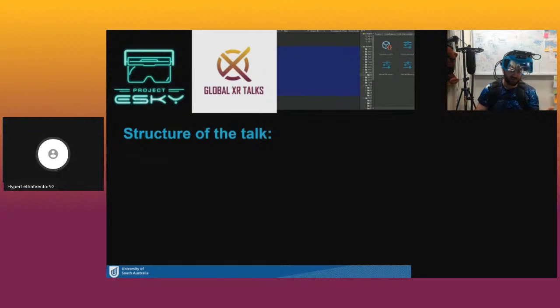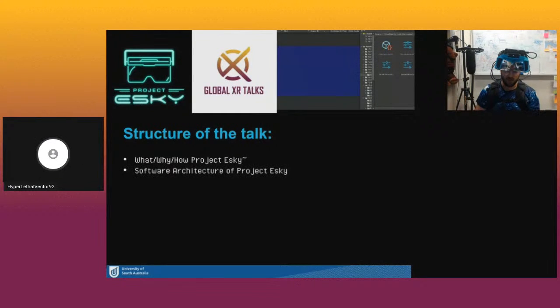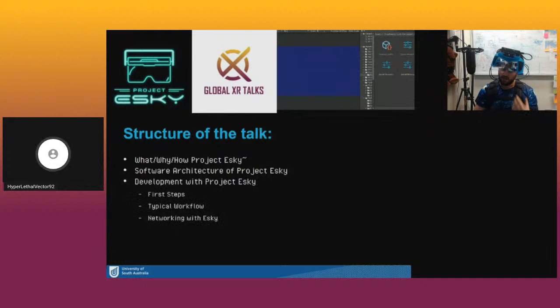So the structure of today's talk will be as follows. One, the what, why, and how of Project Esky, the software architecture of Project Esky, development with Project Esky, including the first steps, your typical workflow, and networking with Project Esky, then some demonstrations and code walkthroughs. Finally, we'll have a bit of time for a little bit of Q&A for those that are chiming in.